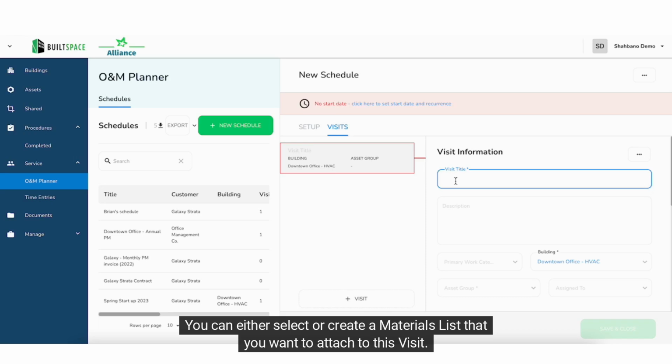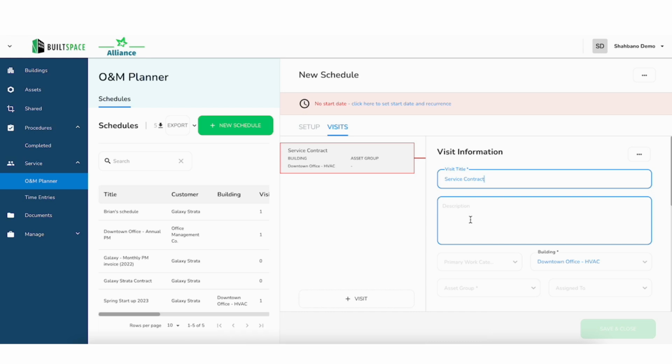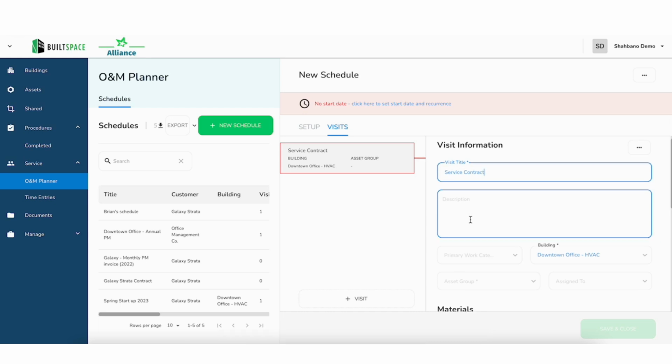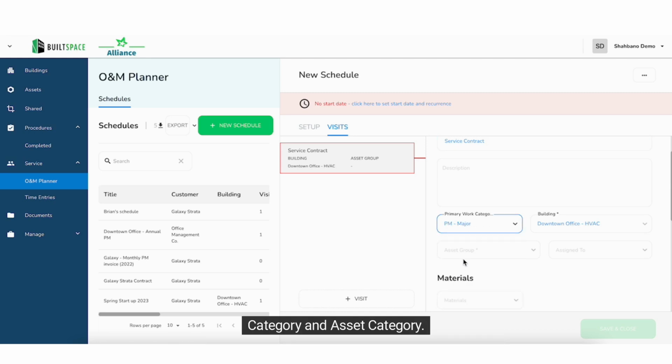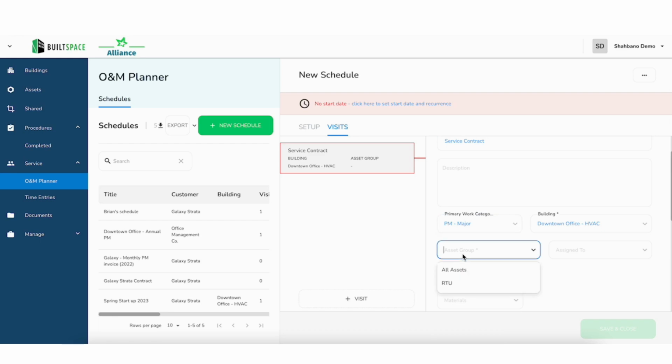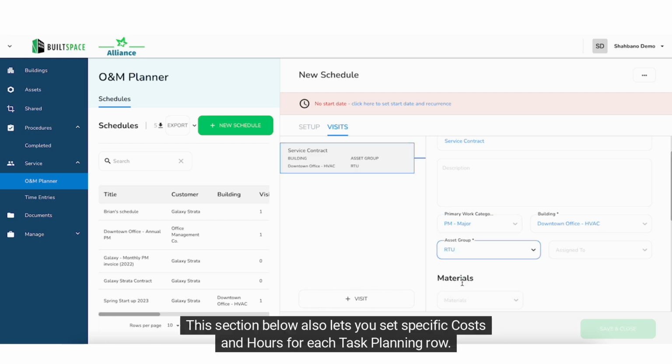You can either select or create a materials list that you want to attach to this visit. You can enter the total cost this visit entails and the total hours agreed upon. Selecting Yes for this toggle will strategically plan for which assets should be inspected based on work category and asset category. This section below also lets you set specific costs and hours for each task planning row.